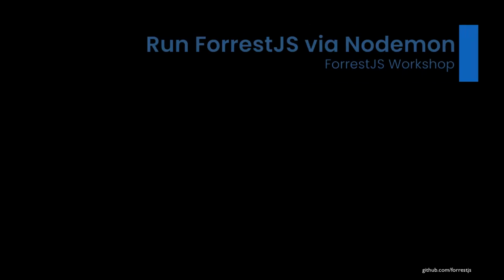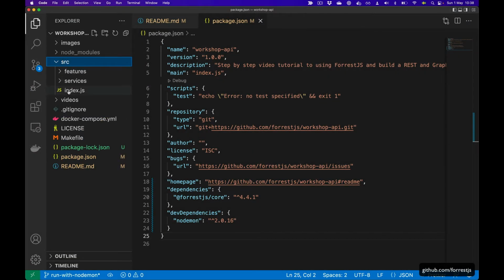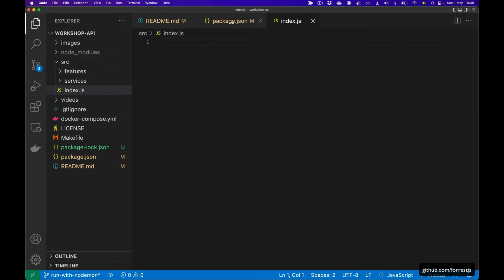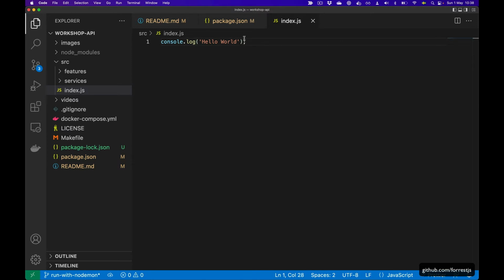Now we can actually run our application. So the application is made of one index file, which doesn't do much. We can just do console log hello world just for the sake of it, and let's try to run it.